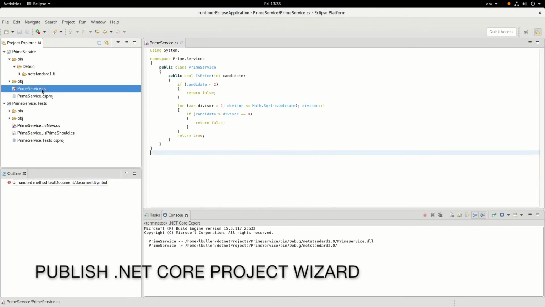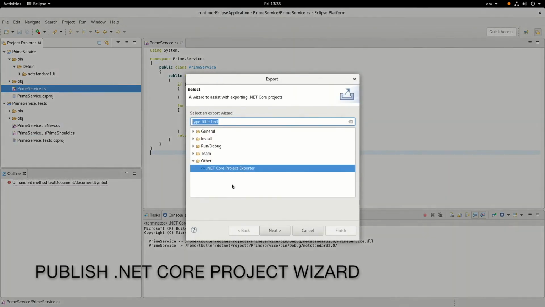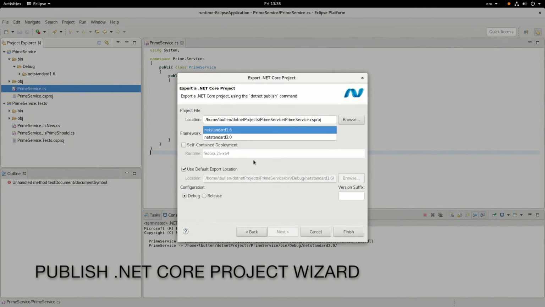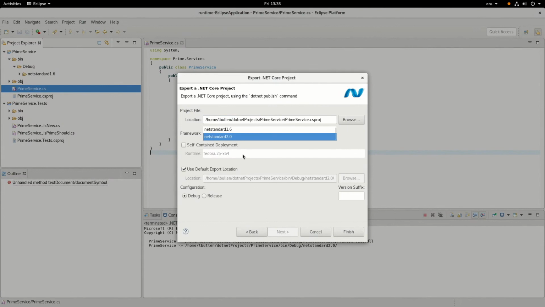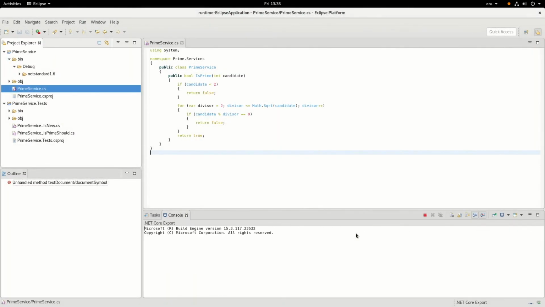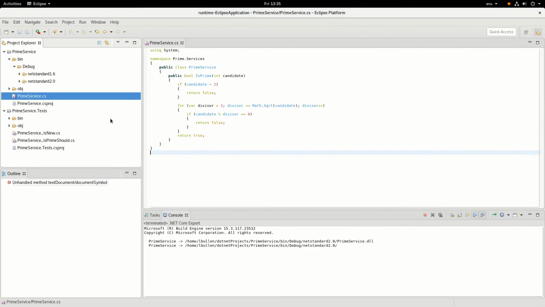Lastly, the ability to publish a .NET Core project was added with an export wizard. The wizard parses the found project file and allows the user to specify the desired framework to export. For self-contained developments, the runtime ID is generated and available for quick toggling. Exported projects are then restored and published, enabling developers to share their work.